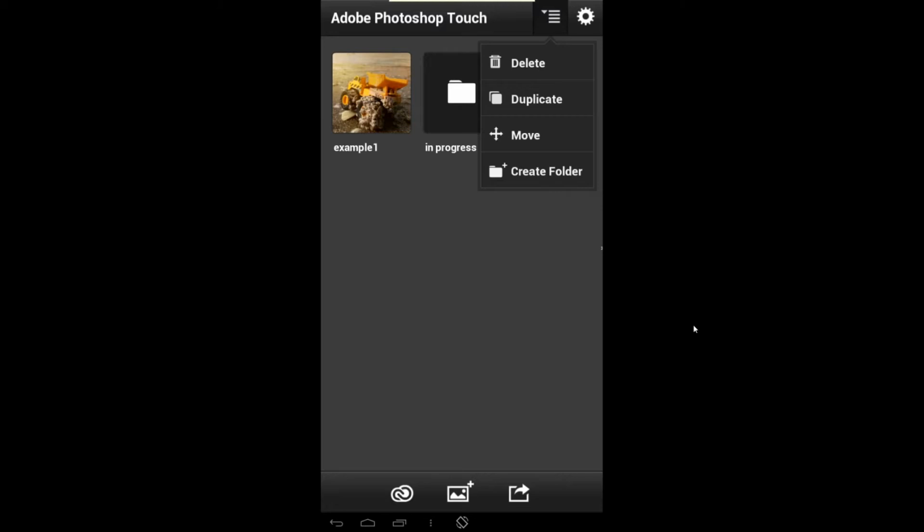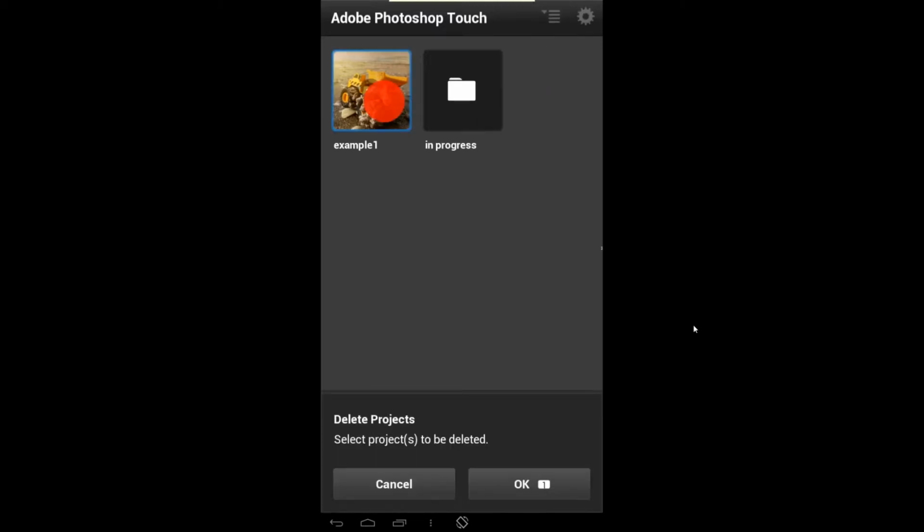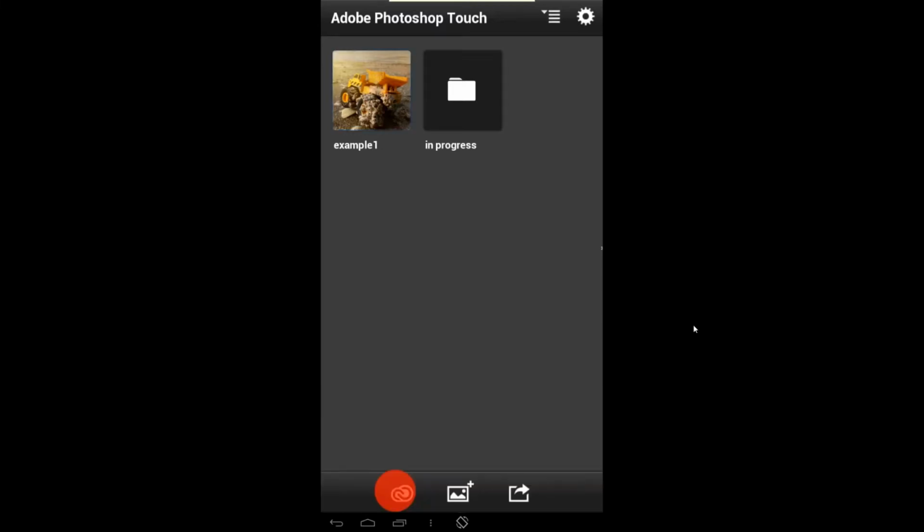And basically, to use it, you first have to tap on the function you want to use. Let's say we want to delete it. So tap on delete, then tap on the project I want to delete. I can select multiple ones if I want, and then tap on either OK or cancel down here. Now I'm going to tap on cancel.